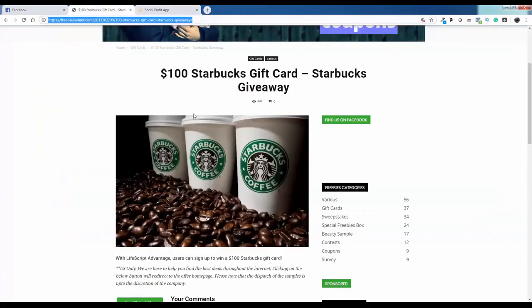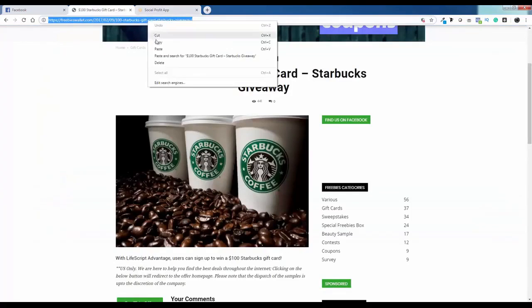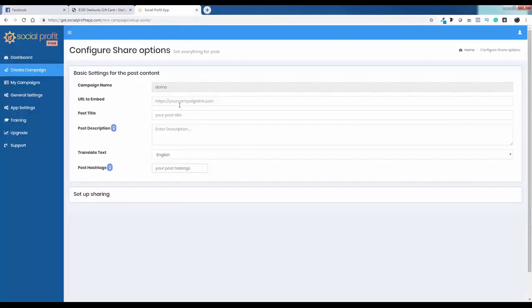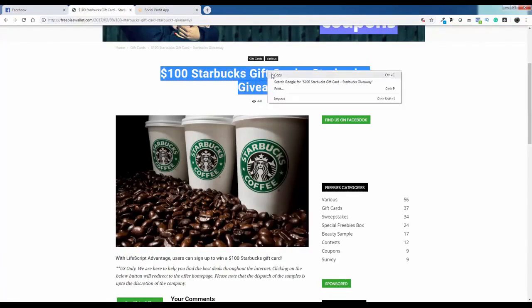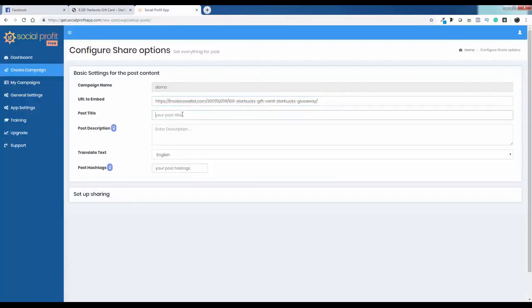Like I said, I want to promote this offer or page. So I am just copying the URL and pasting it here. And also I am copying the title of my offer and again pasting it here in the title field. In post description, you can either write down your own post description, or we have an inbuilt search engine for post description and you can use that.